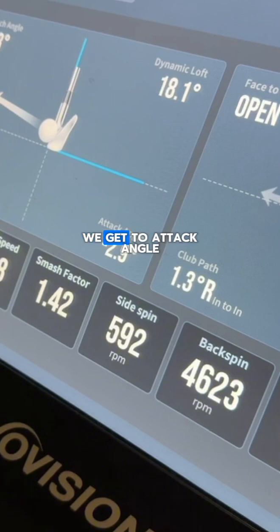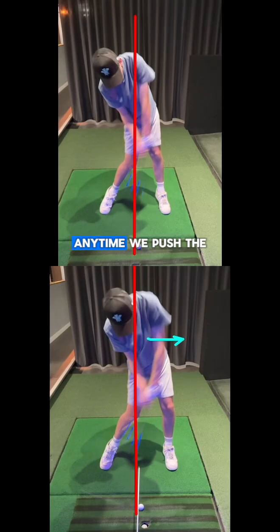And then here's where we get to attack angle, much more sensible. The club path down to like 1 and a bit, face slightly open on that occasion, but that is much more controllable than that big hook. Anytime we push the hips miles forward ahead of the chest, usually into out club path, when the chest goes a bit nearer the pelvis or over the pelvis, usually something a bit straighter or a bit more to the left.